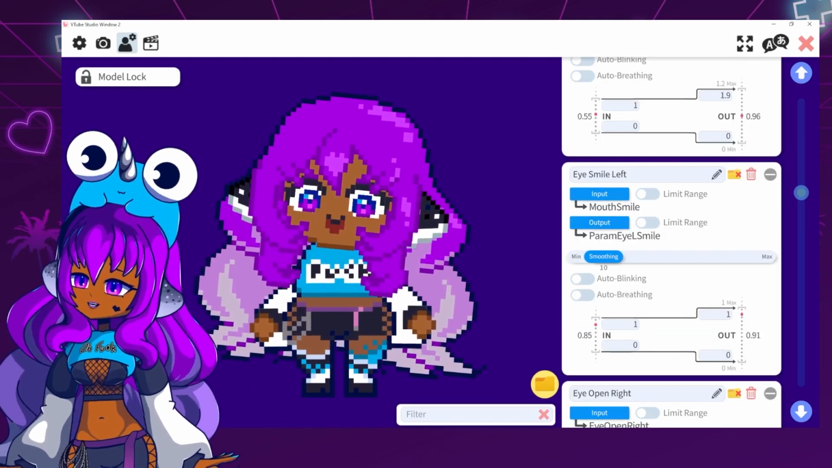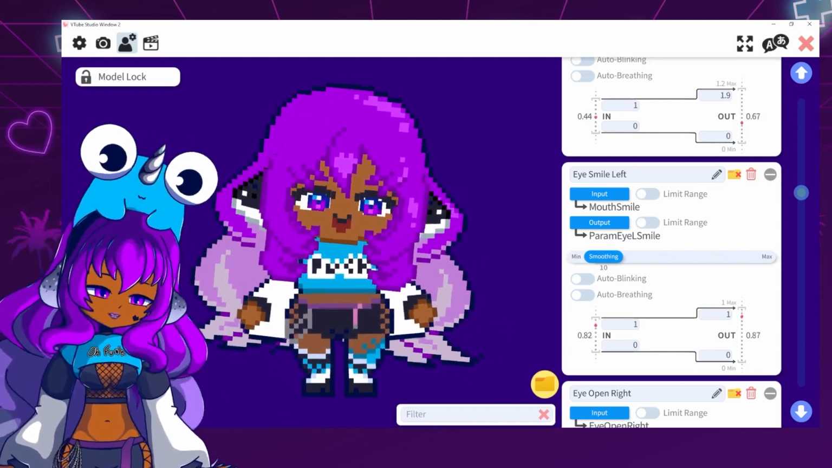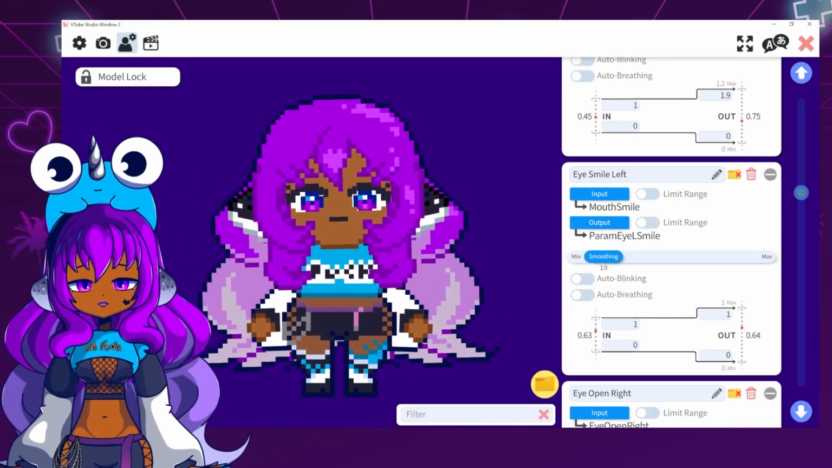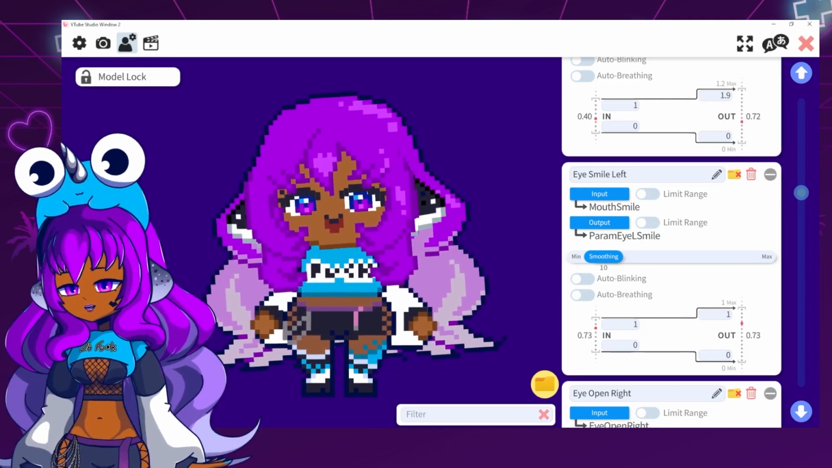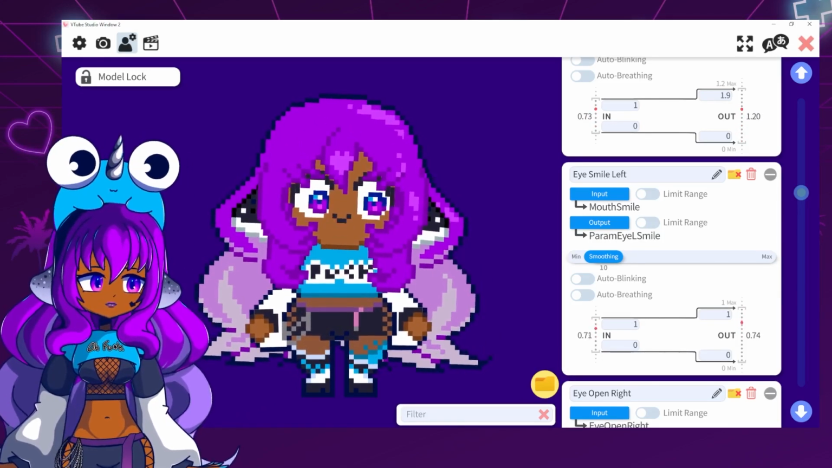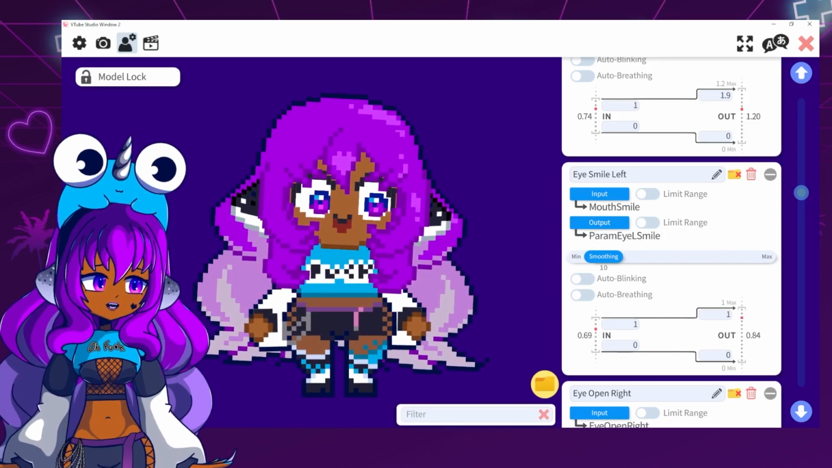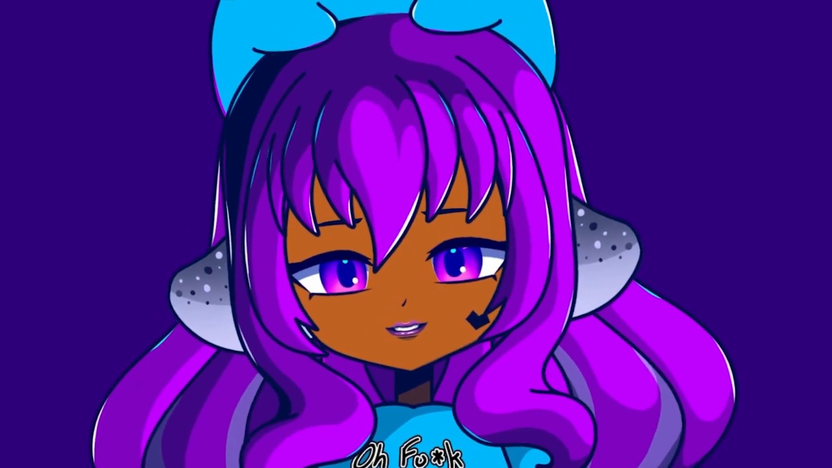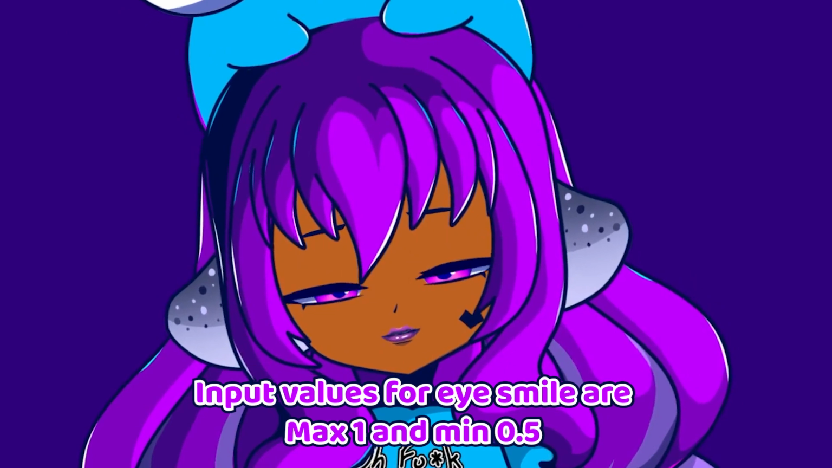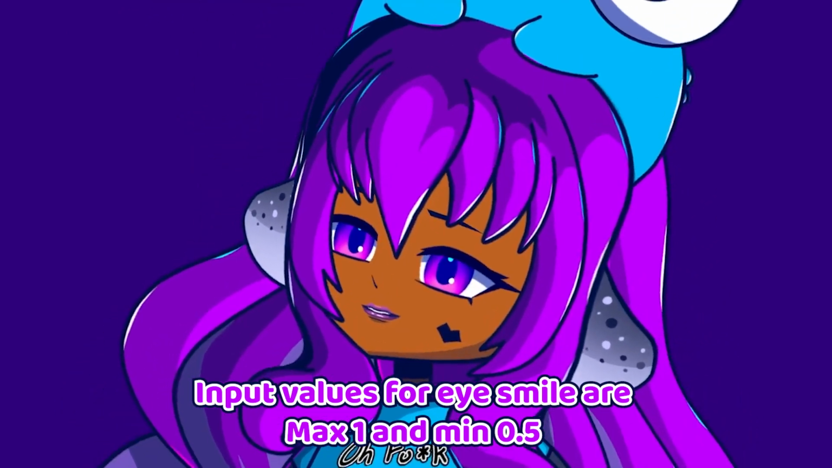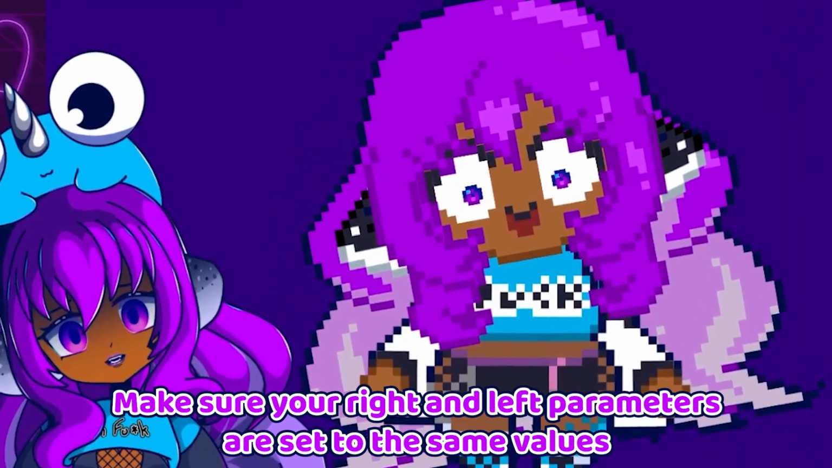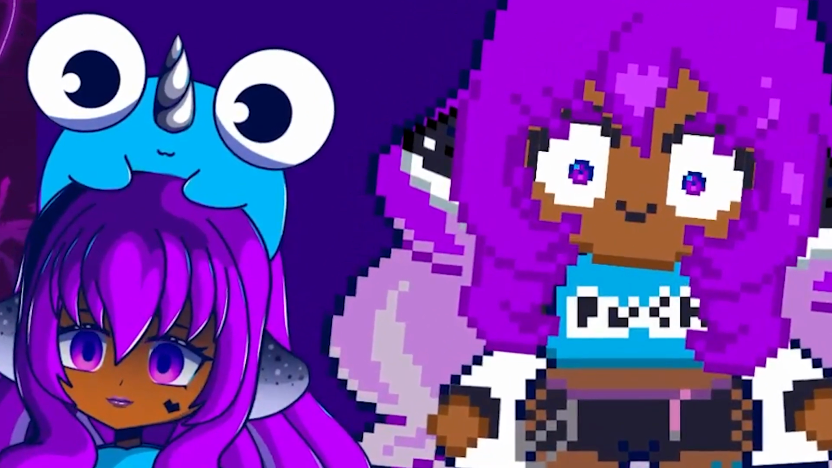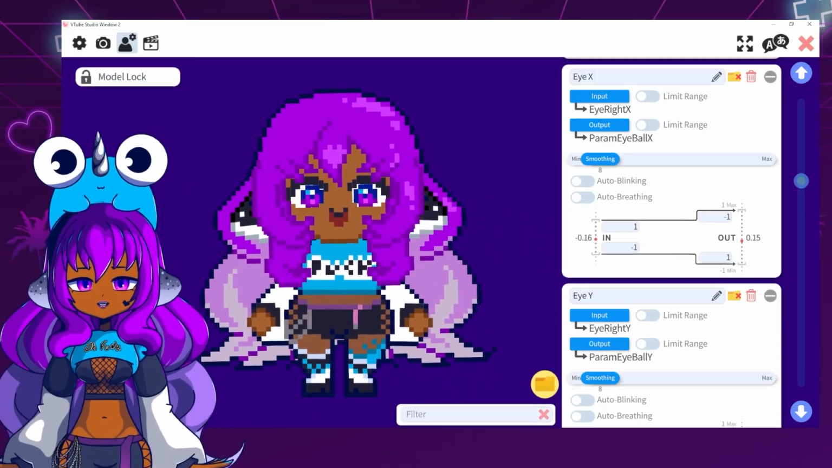This model doesn't have eye smile, but if your model does, I would recommend setting your input parameter to start at a value higher than 0. That way your eyes aren't always smiling and squinting, and you can change in between smiling and not smiling. I'll use myself as an example. I have mine set to halfway, so that way when I start smiling, my eyes automatically change. Make sure your parameters are set to the same values, so that way your eyes don't look wonky. Next up is the eyeball parameters.